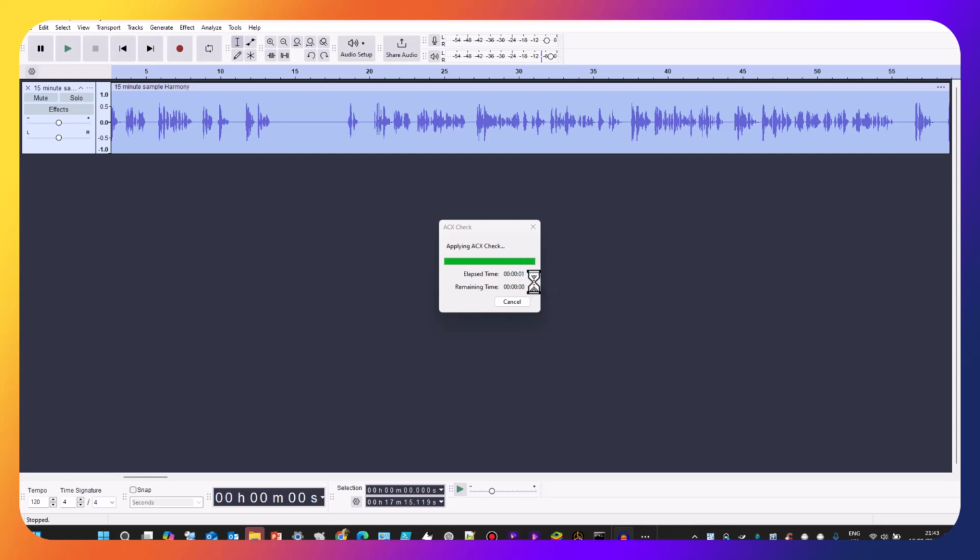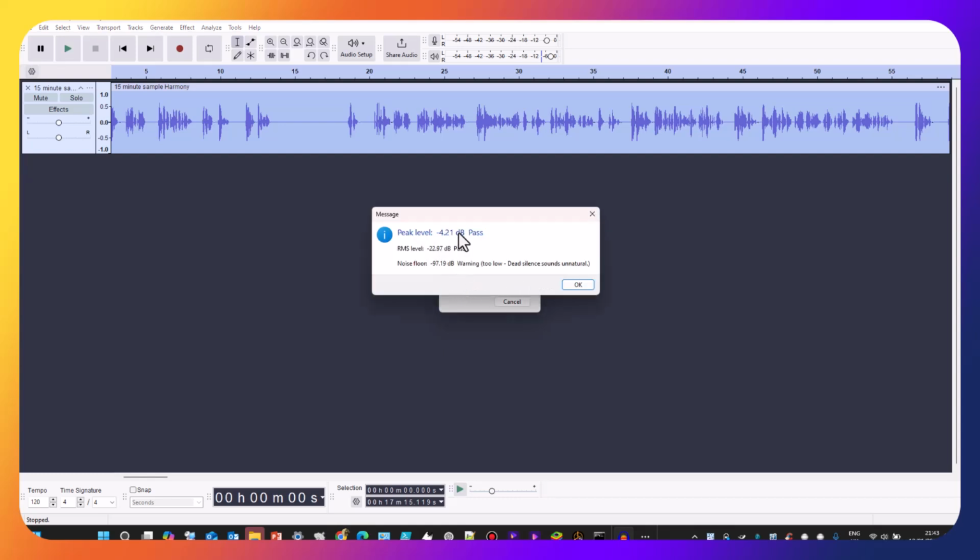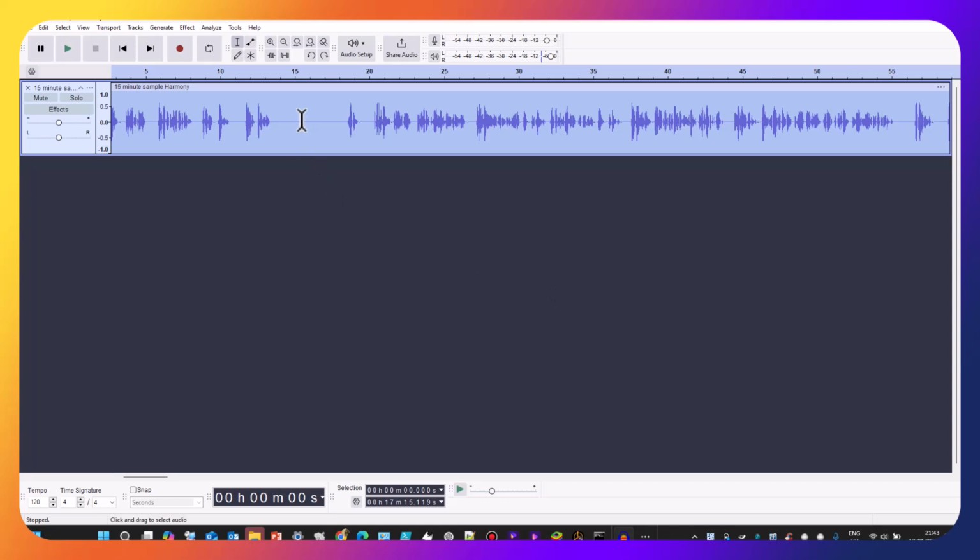So if you do ACX check on that, you see it's past the peak level, it's past the RMS level and the noise floor level. I'll do a separate video on each of these specifications, but today we're dealing with the noise floor. RMS should be between minus 18 and minus 24, and noise floor should be below minus 60.